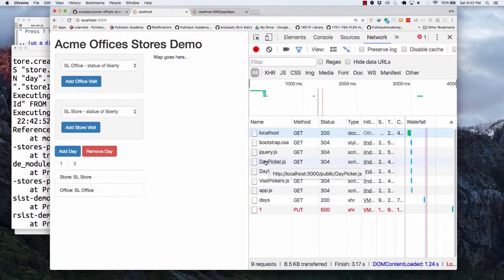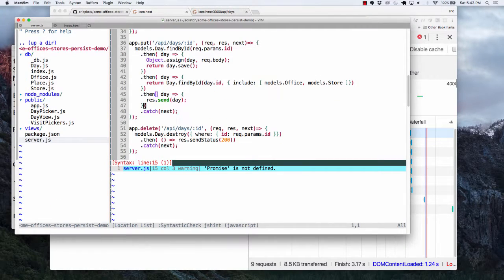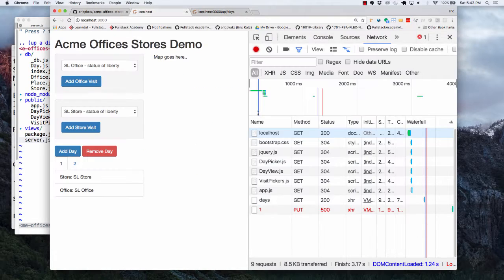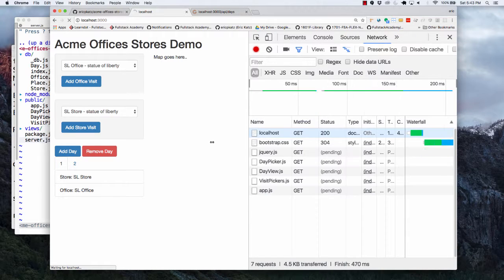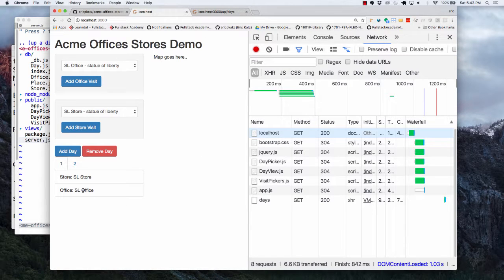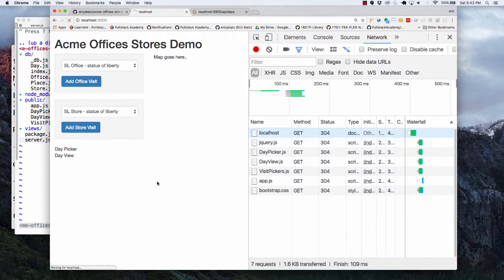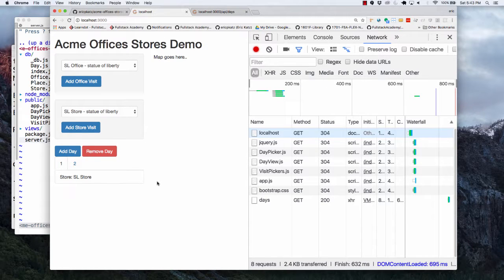Day is not defined. It's going to be models.day. Let's try it one more time. And our office should go away, and it should be persistent in terms of going away.